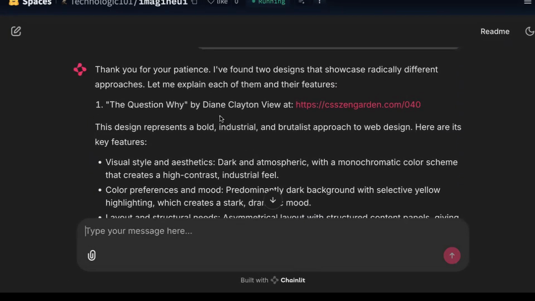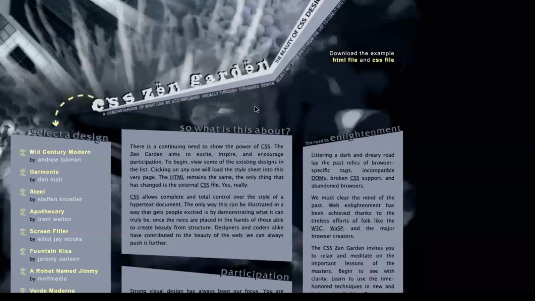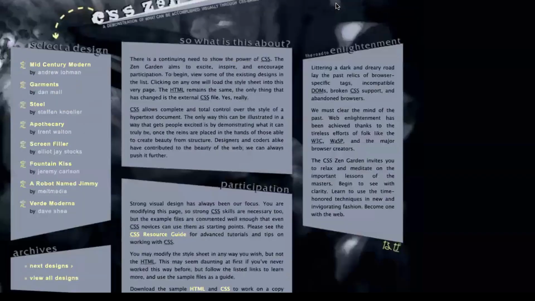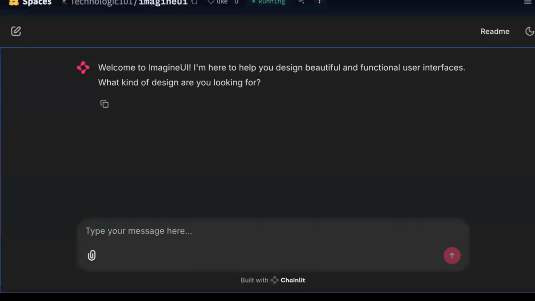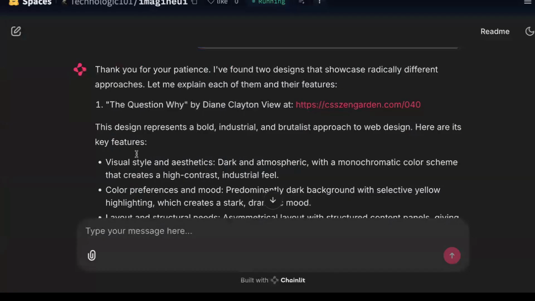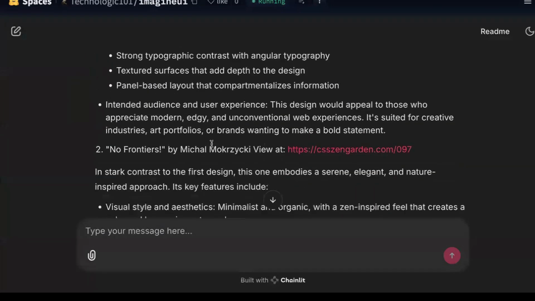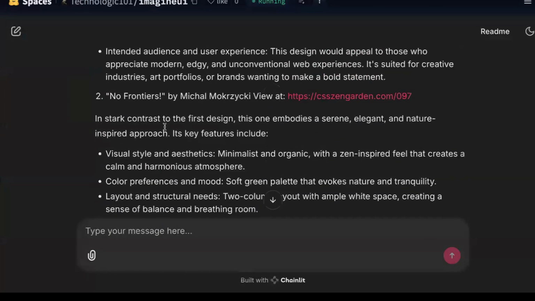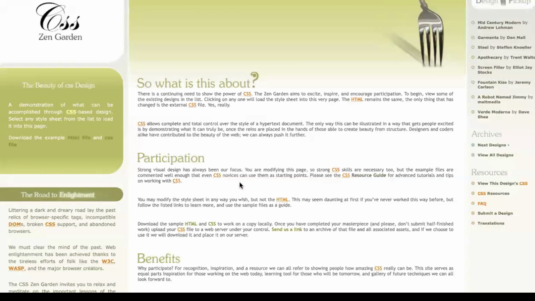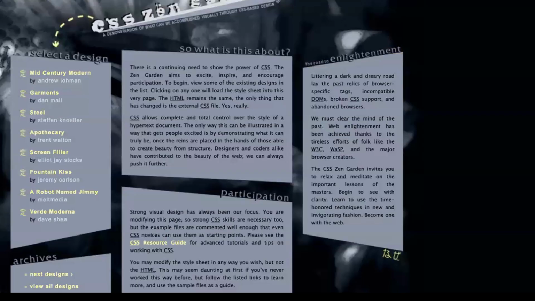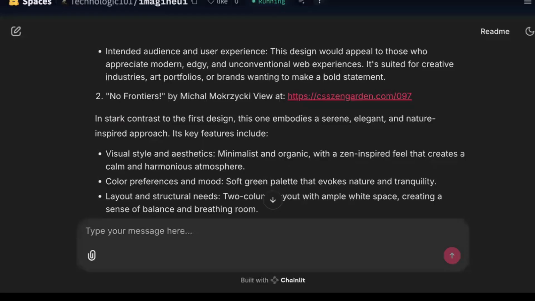It gave us The Question Why by Diane Clayton View. Let's take a look at that real quickly. And it highlights this for, whoops, that's the wrong one. Highlights this for a bold industrial brutalist approach. That's very interesting. Whereas the other one is No Frontiers, and in stark contrast, this one has a serene, elegant, and nature-themed design. Let's look at that. So yes, this is a radically different approach to web design from what we see from this one in terms of the style and the feel.